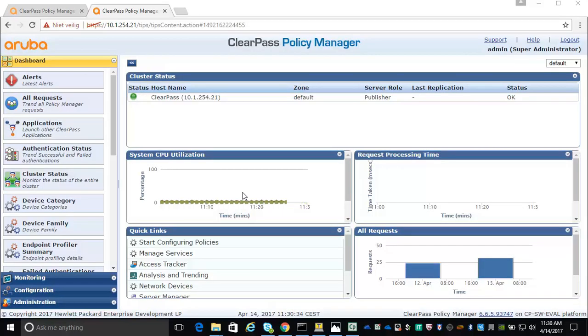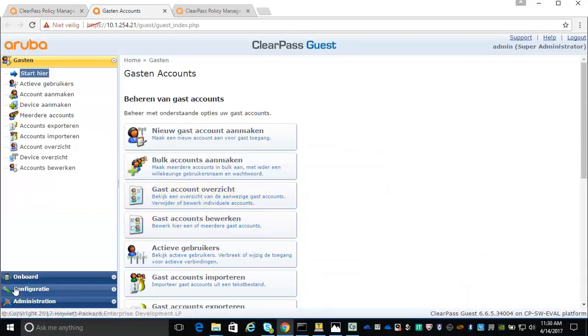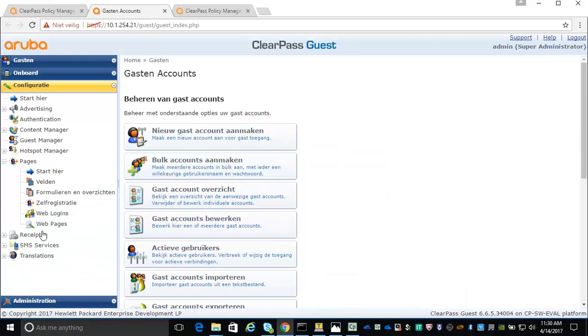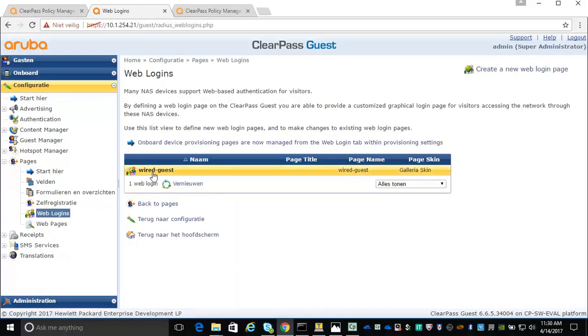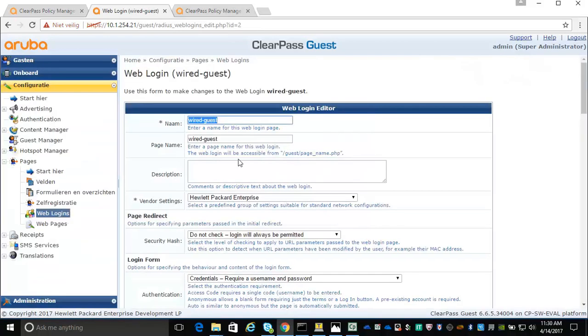Now let's find out what we have to configure on the ClearPass Policy Manager. The first step, what we're going to quickly check is the guest part. So what we're going to do here is we are going to look at the web logins. What I've created is a web portal page, wired guest. What you see here is that the page name has to be the same as the portal definition on the switch. Vendor settings, Hewlett Packard Enterprise.